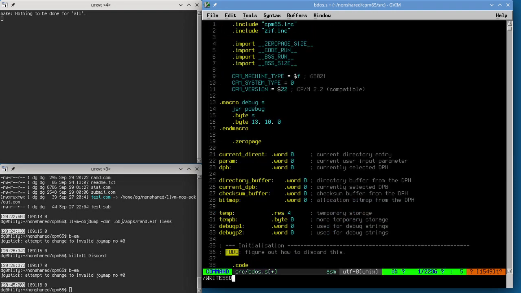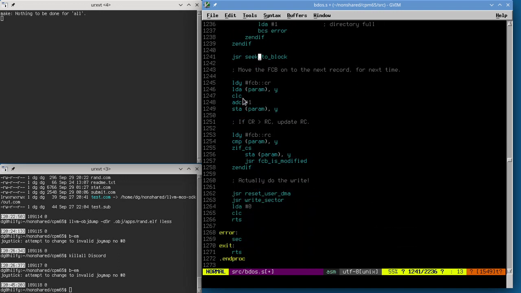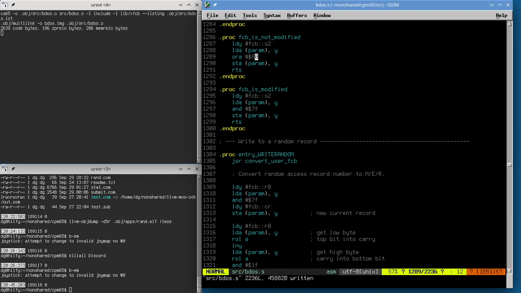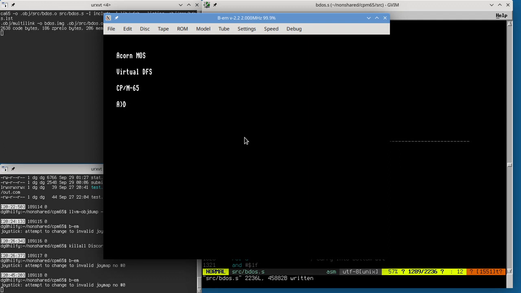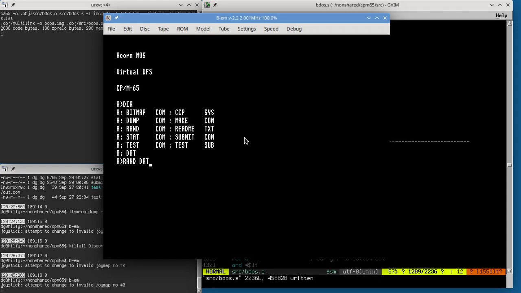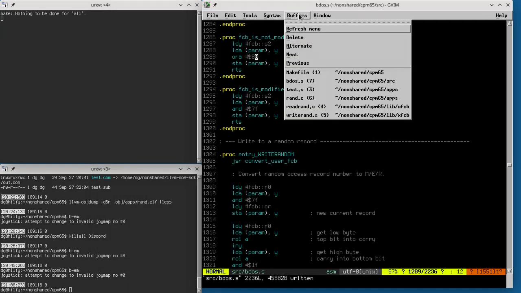So let me just take one more look at write sequential. Yes, we can't put seek to block down here because seek to block is going to use the current record to figure out where to go to. Okay, I think that is code. So, rand dat. Okay, it did a thing and returned zero. However, nothing happened because my test program has not closed the file.